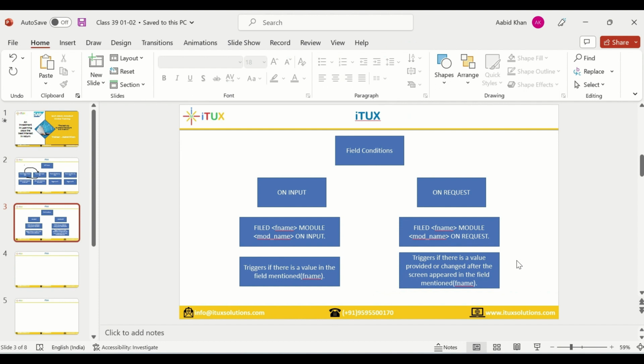On input and on request. This is one of the favorite questions of interviewers. Tell me the difference between on input and on request. So on input triggers when, on input validates what? The field should just have value. On request validates what? Not just value. It also validates whether the value is changed before the screen appeared or after the screen appeared. So only when the value changed after the screen appeared, then only your on request will trigger.